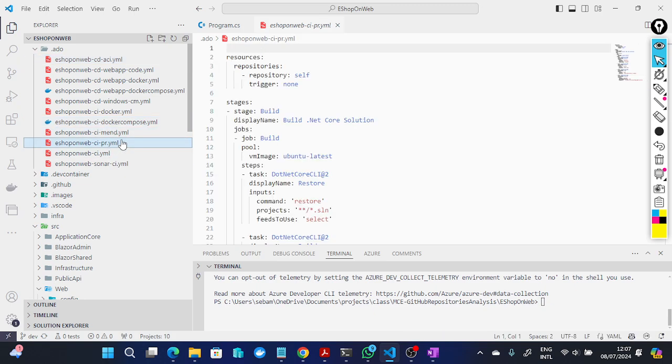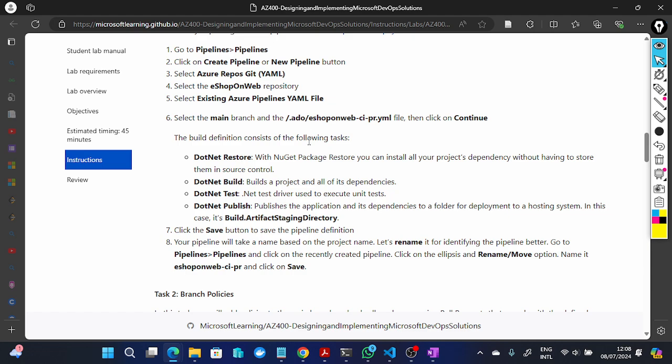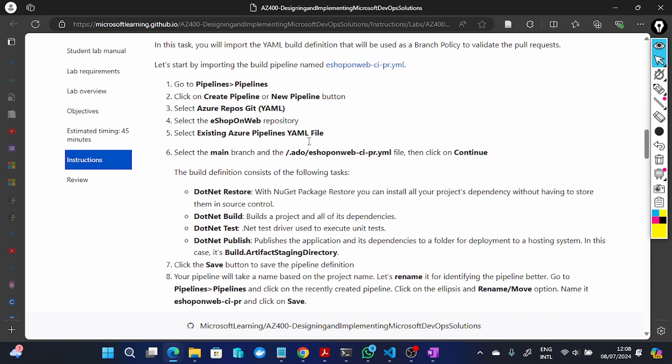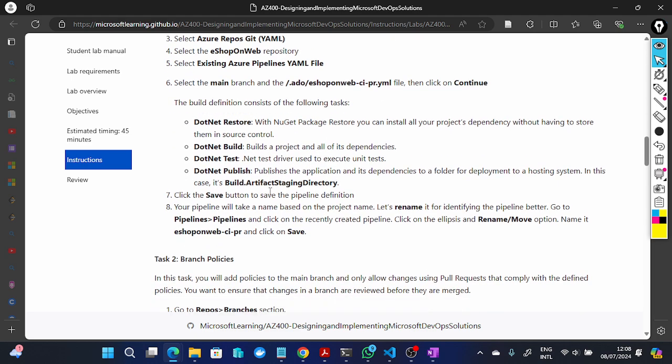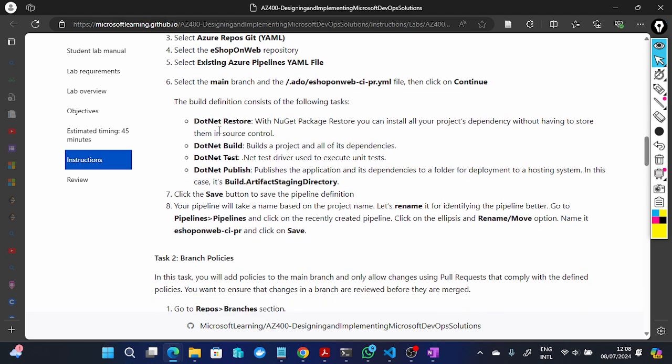This one, it's actually this one. So I can see you can have a number of pipelines there, and this is what we have with .NET Restore. You can install all your package dependencies without having to store them in source control, and then we have the .NET build, which of course just builds the project and all of its dependencies.